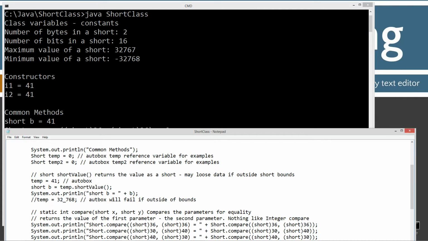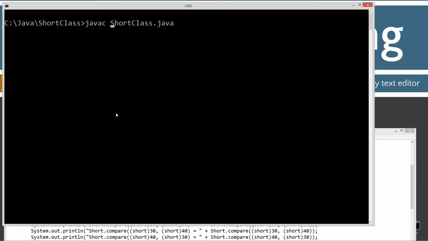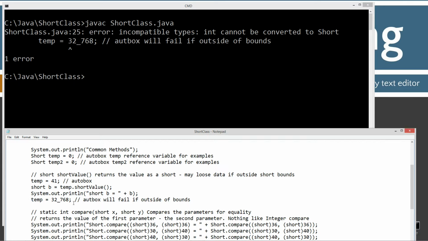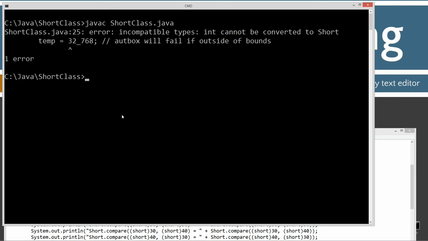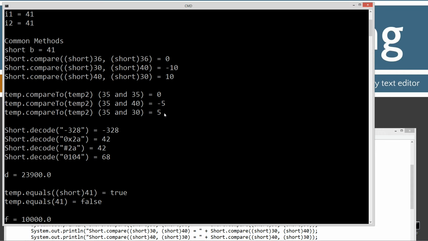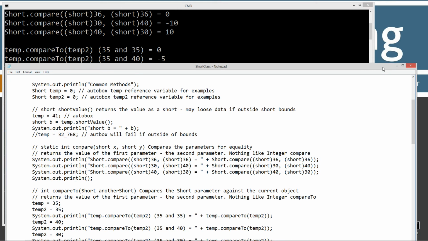Now, autoboxing will fail if it's outside of bounds, so we know that our maximum value up here is 32,767. If I try to set temp equal to 32,768, and I'll go ahead and do that here, clear our screen, javac, we're going to get a compiler error here, right? Incompatible types, int cannot be converted to short, and that's when we're trying to set it to 32,768. Okay, so autoboxing will fail with a compiler error if you try to assign something outside of the bounds of the short. So we'll rerun that. Okay, let's get back to where we want to be here. All right, now we're ready for the compare.